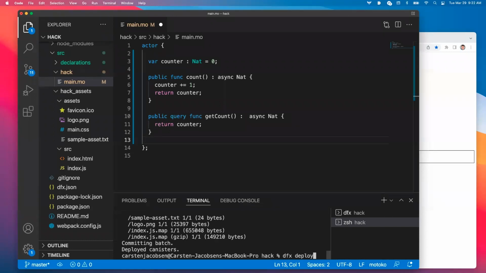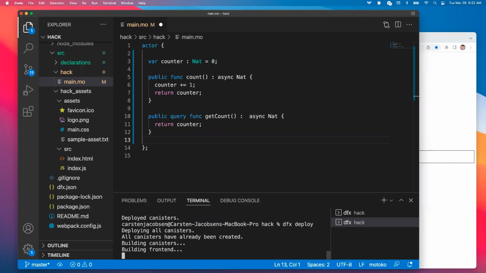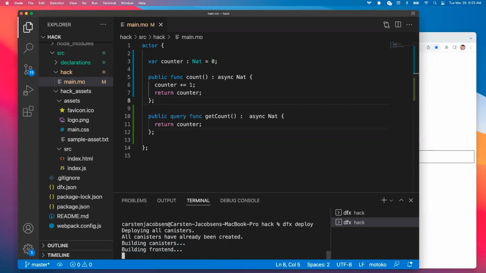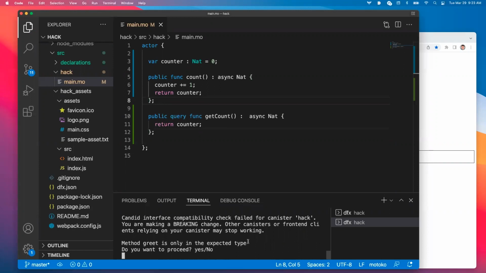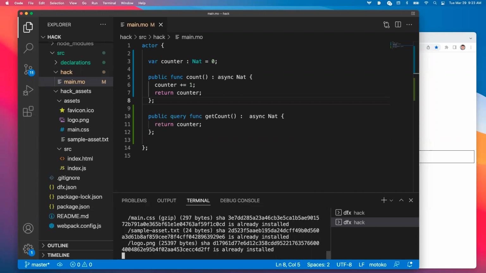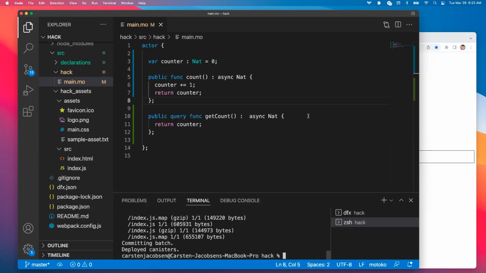Let's redeploy this. Because we're changing the Motoko code and the functions that are exposed, we have to confirm that we want to do that. Okay, so now it's deployed to our local replica.